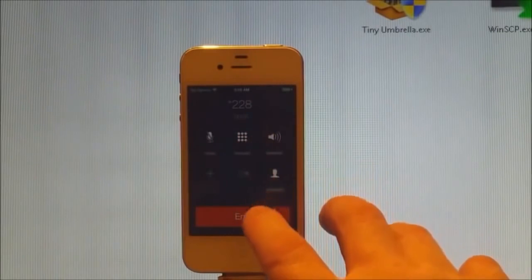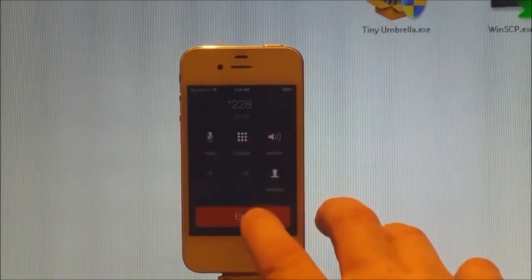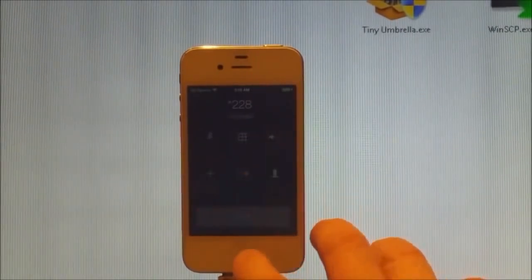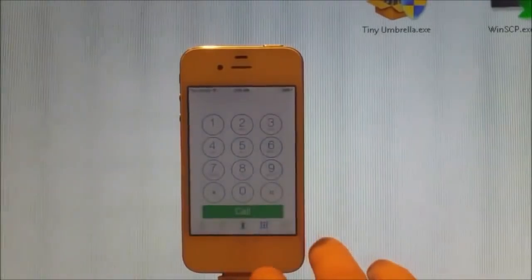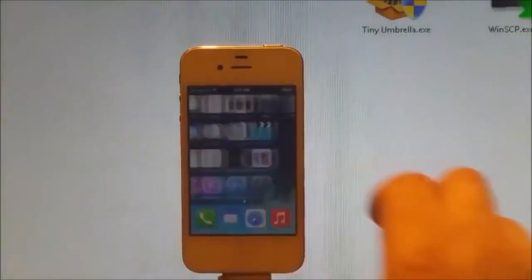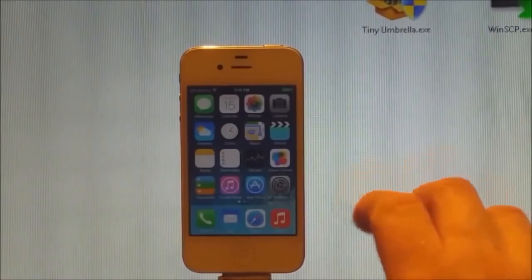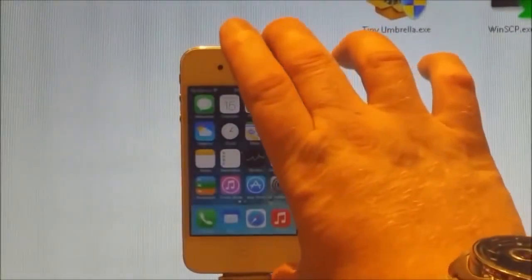This is dialing, so you can program it. It's actually making the call. So everything works. And the biggest test of all. Let's go ahead and restart the phone.